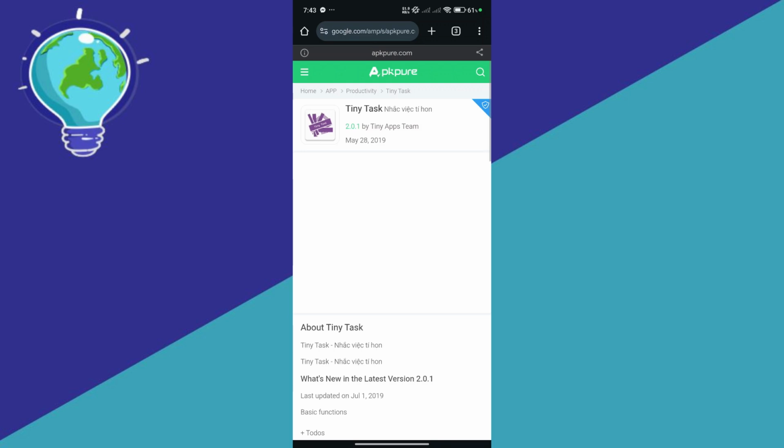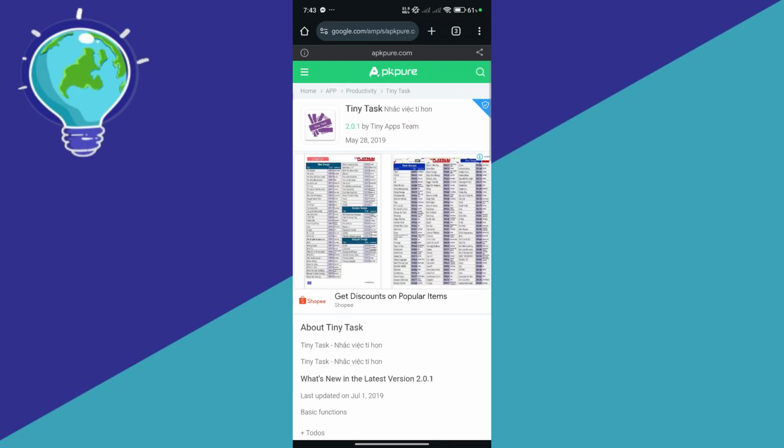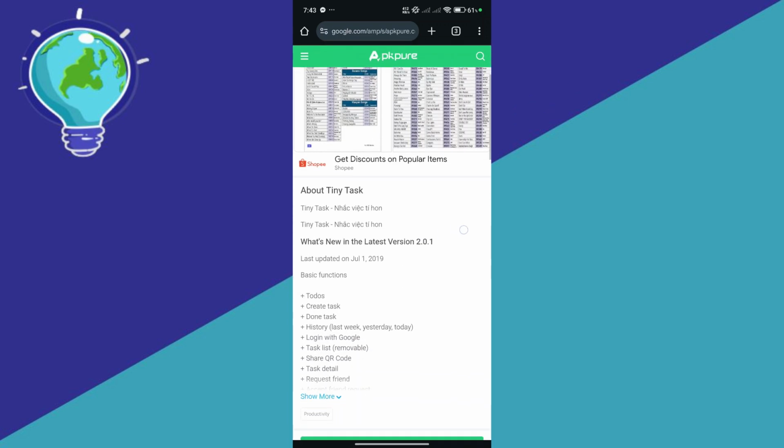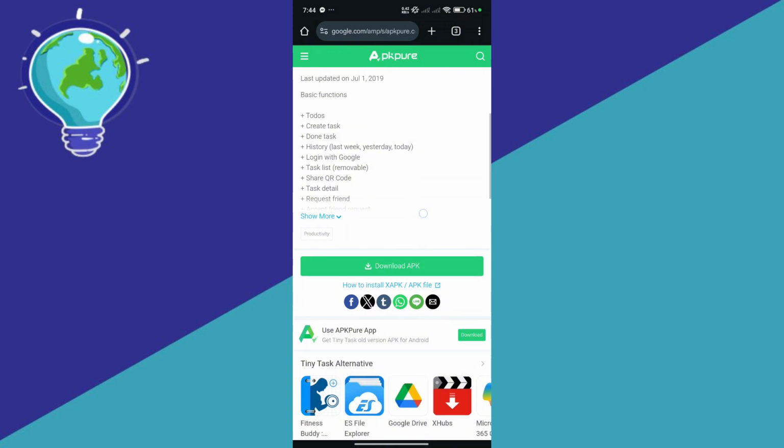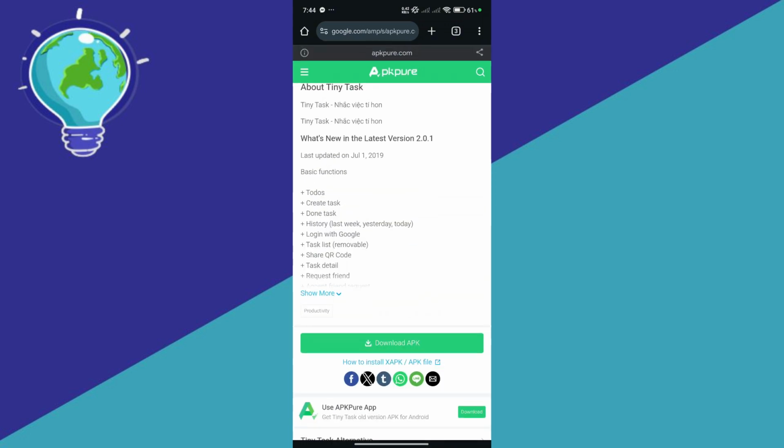As you can see, for example, APK Pure over here, it has TinyTask available for mobile. So simply download APK over here and you should be able to easily install TinyTask on your mobile. So you're just going to have to look around and read through the different data or information posted on the website before you download anything. Ensure that it is available for your device.